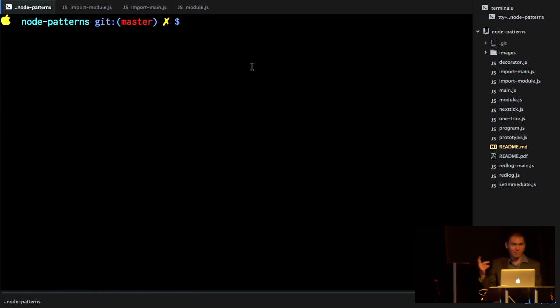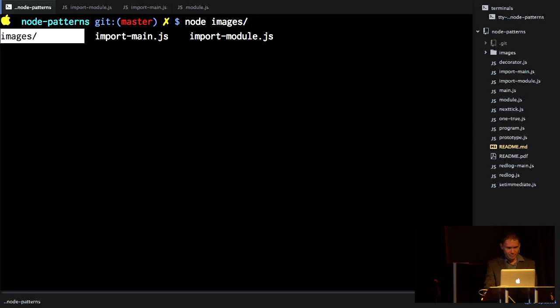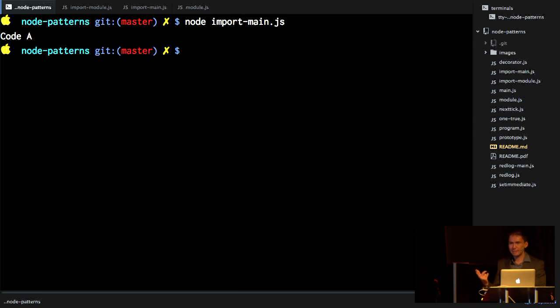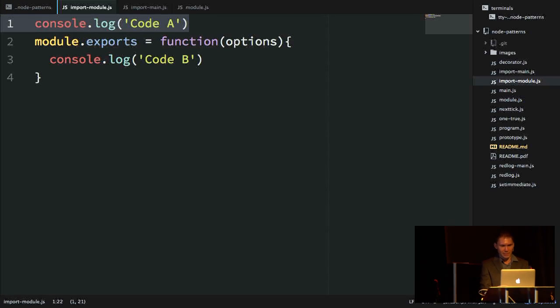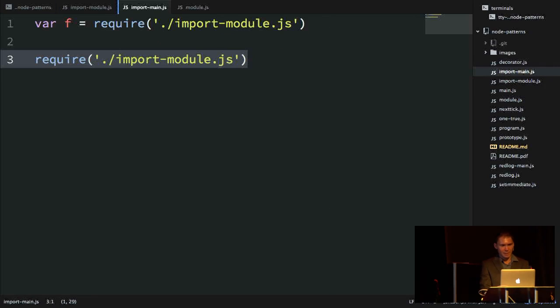And let me go to the terminal. So I'm using a Sublime plugin that's just a terminal inside of my Atom. And all I see is code A. So what is actually happening here? I never called the function f. While I'm importing the module twice, code A executed just once, because for the second time, Node didn't actually pull that module. It used the cached version. And then I never called the f.